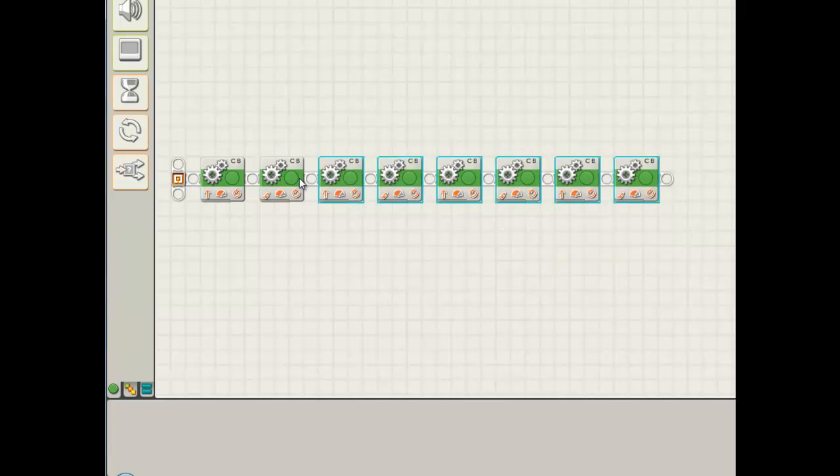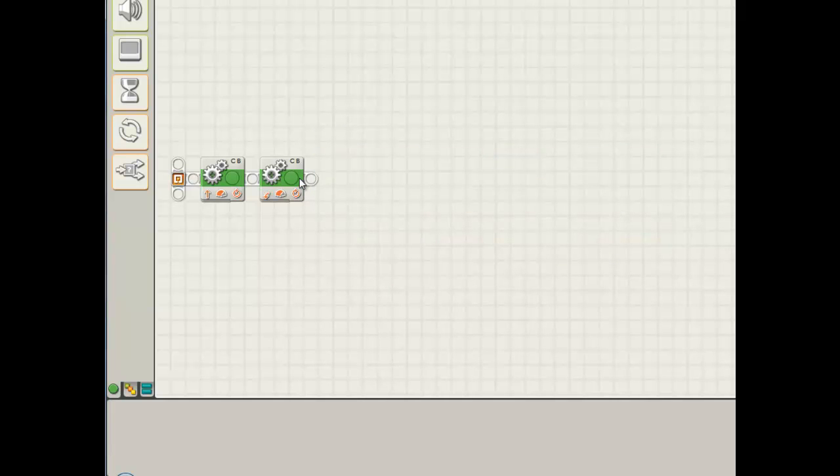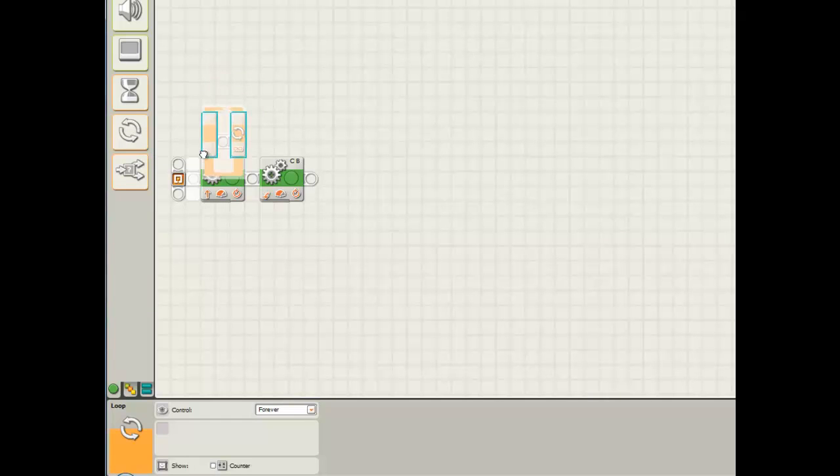So delete all the blocks in the program except for the first 2. We'll be using these 2 blocks again, but this time we'll place them inside of a loop block. A loop is a type of flow block. It alters the execution of the program. In the case of the loop, it will cause a part of the program to repeat itself a number of times. So let's place a loop block inside the active area.